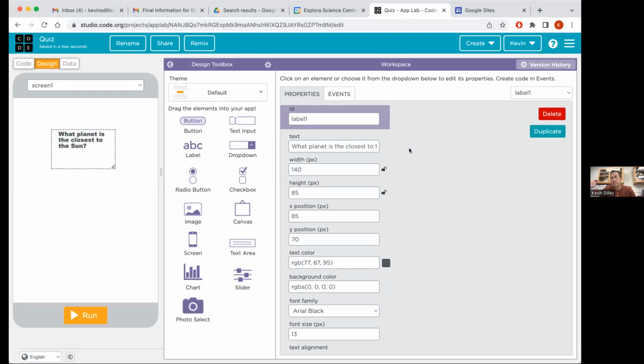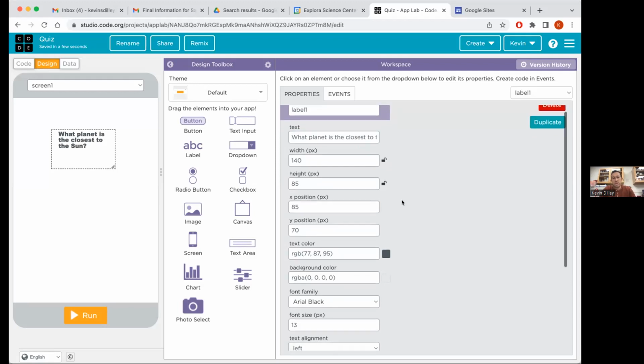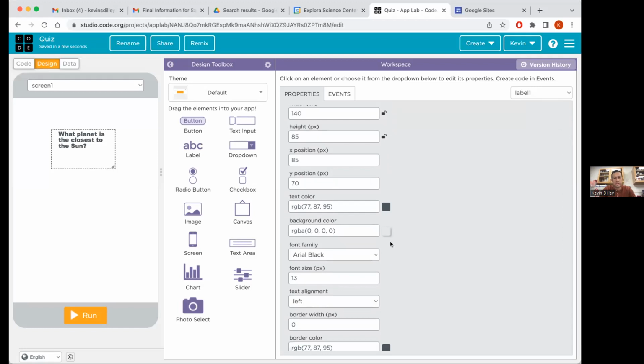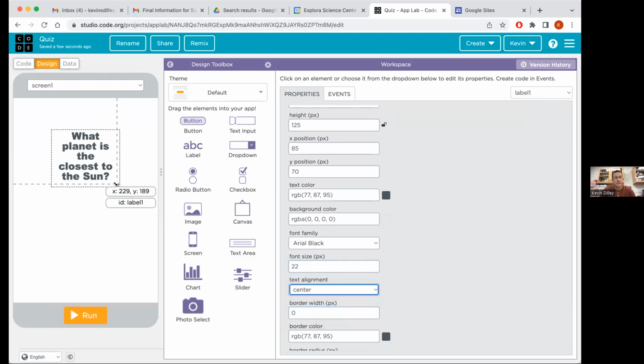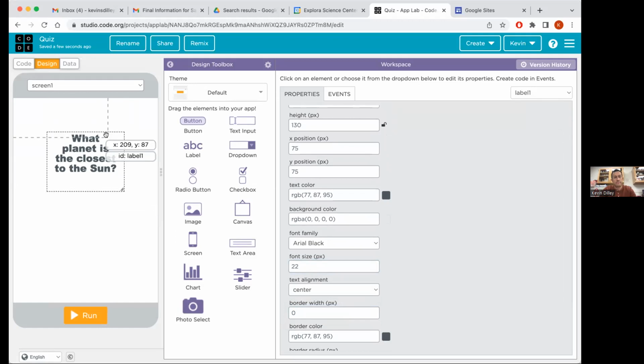We can change other properties of it. We could change the text color if you wanted, or the position. I'm going to change the font size and make the font a little bit bigger, and I'm going to align it so it's center aligned. There we go. So that is the first question for the quiz.